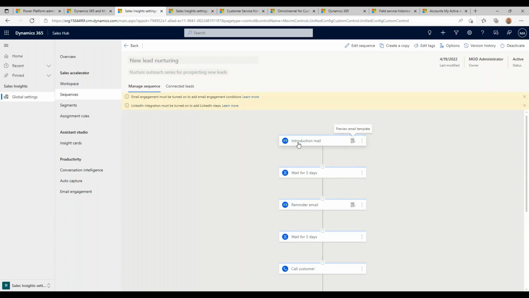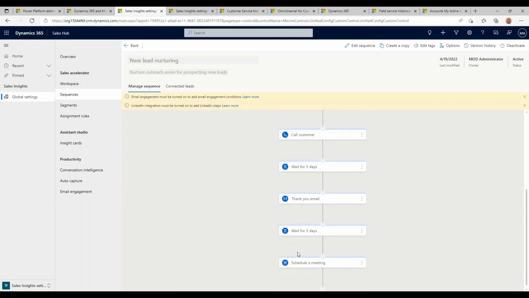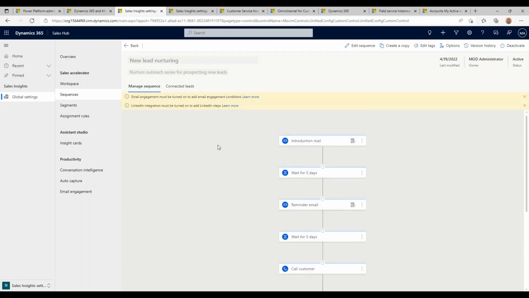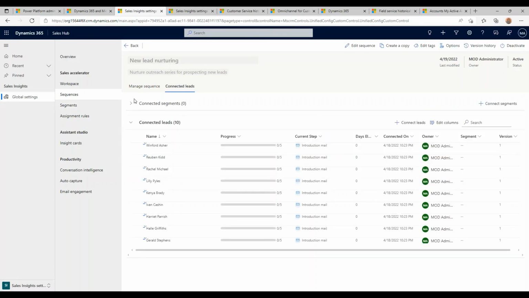And as soon as that is marked complete, we've got a wait condition in here. So we've added a step for a wait condition, followed by another reminder email. Wait condition, call customer. So we've got 5 different activities in here, all the way to the end where we're scheduling a meeting with this new lead. And again, this is an active one, but based on that, we can go in and see connected leads around this particular sequence.